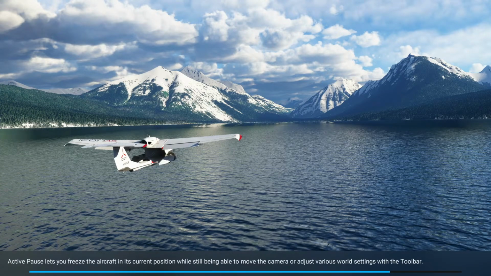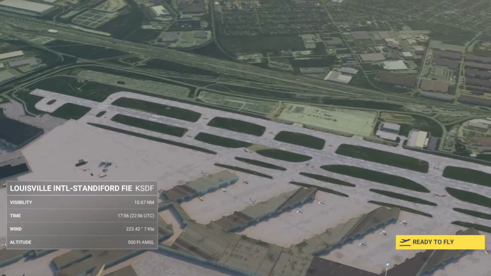This one must be a decent newer airplane they added, because it's taking longer to load. Here we go.